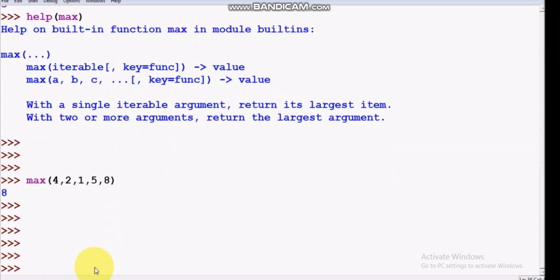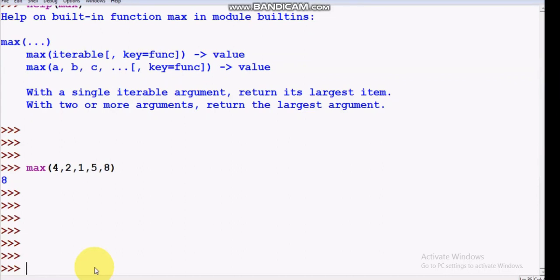Now this is about the built-in functions. Now there is something called built-in modules. Okay, and these built-in modules are the extra modules which contain extra functions or extra functionalities which you can use whenever you include these modules.